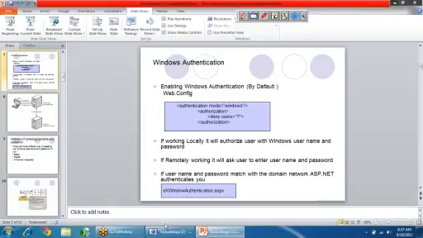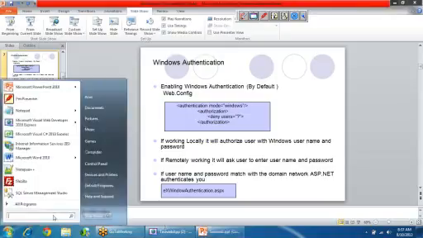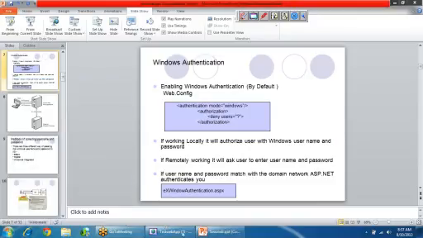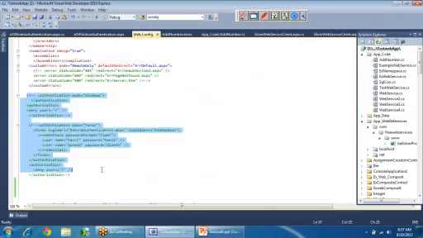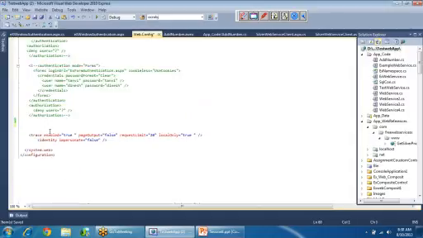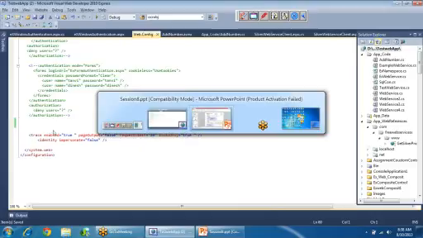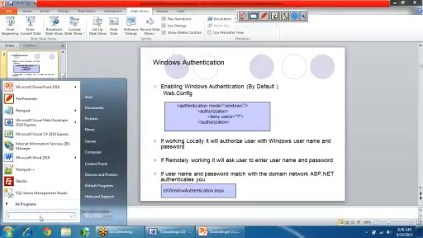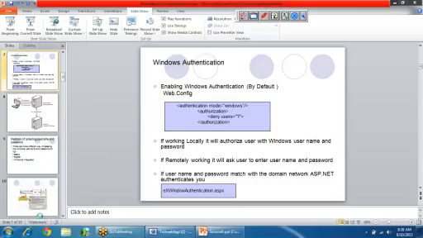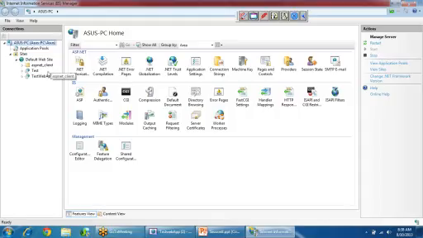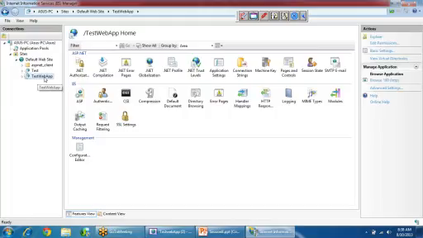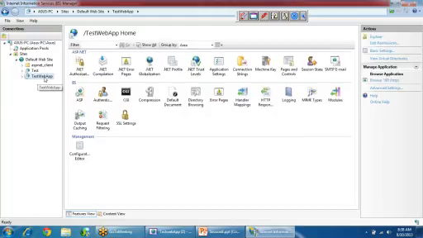First we'll see we can do this setting from the IIS also. This is the application, and this is the web.config file. All the authentication related code, you can see I have commented them out. This is the application hosted under IIS. The same application which I am running through this development server is hosted on IIS.